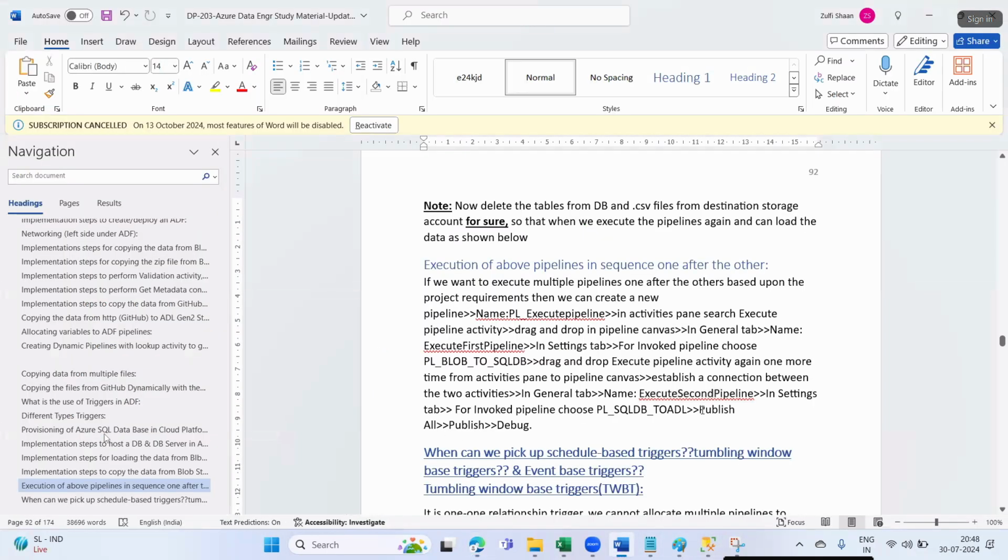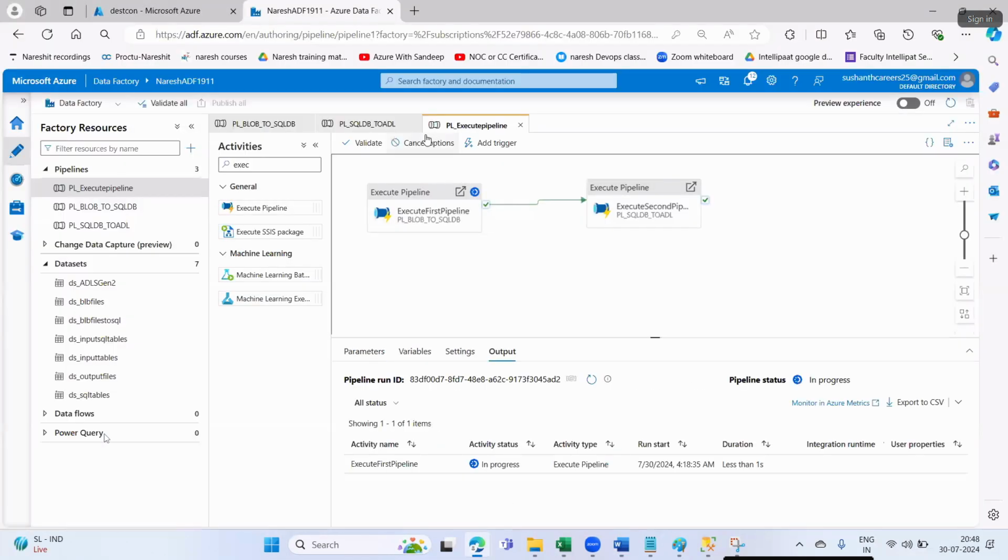That's it, guys. Okay. Publish all. Publish we have done. Now I have done the debug. Debug is going on. Just wait and watch. All the things will happen here automatically. Tables will also get created. Files will also get created in the destination storage account.